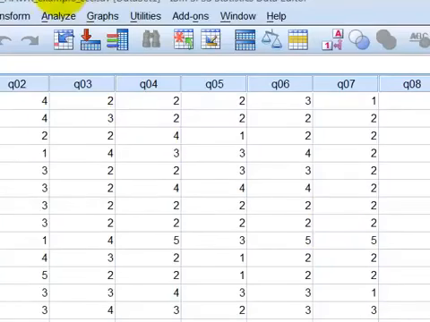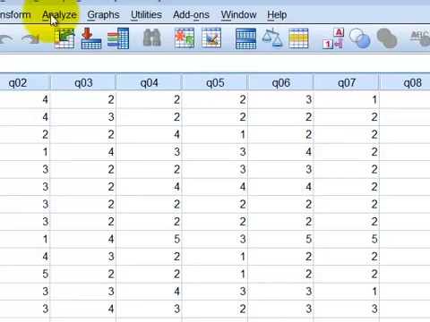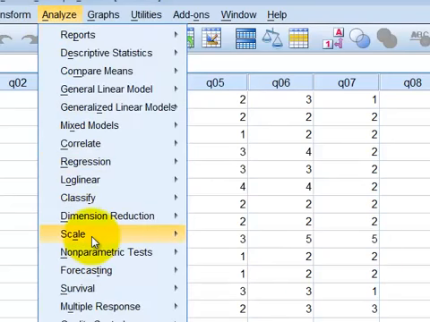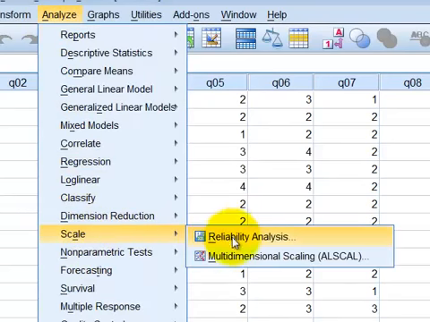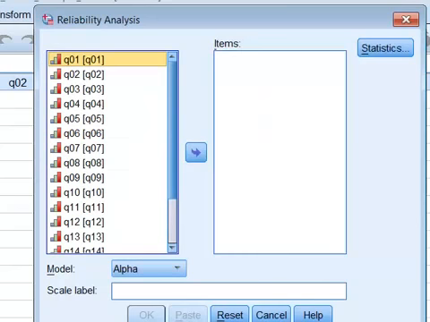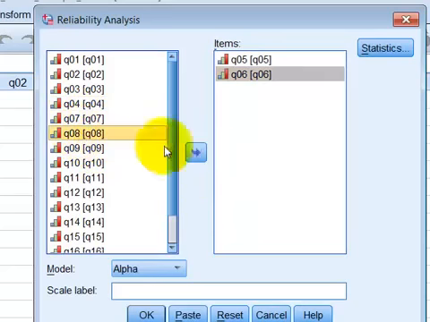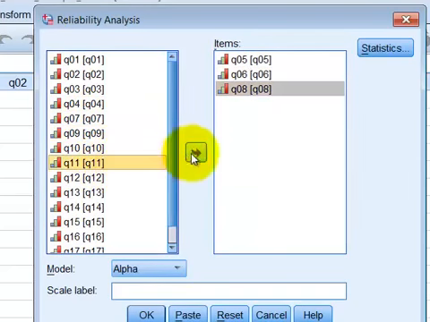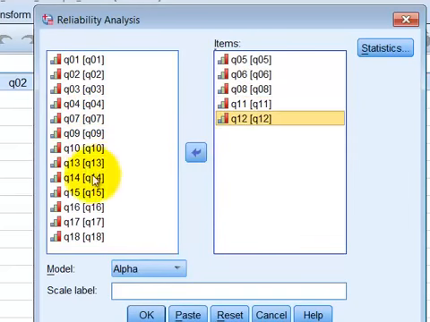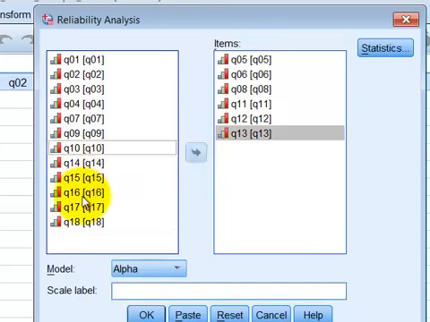All right, this is going to go fast. Checking the reliability of our new factors. You're going to go to Analyze, then Scale, Reliability. We're going to pick the questions that loaded up under the first factor, factor number 1. And Copilot, please read them to me. 5, 6, 8, 11, 12, 13, 16.